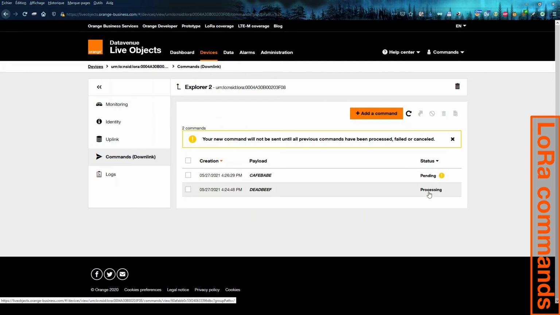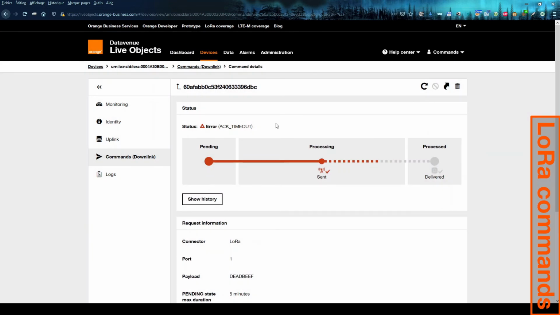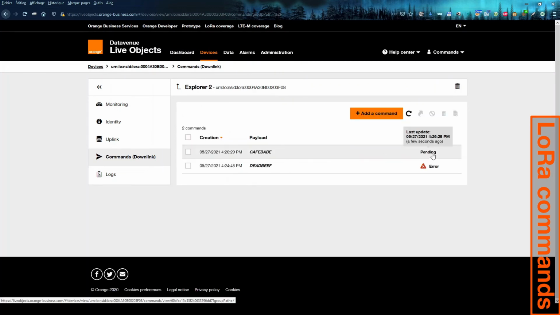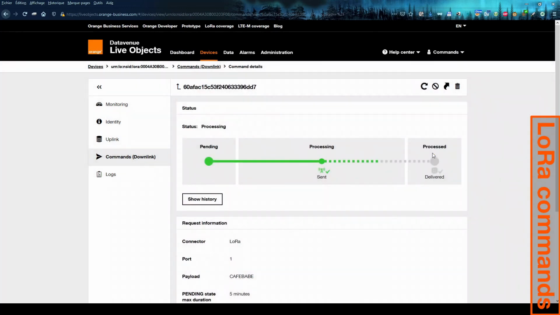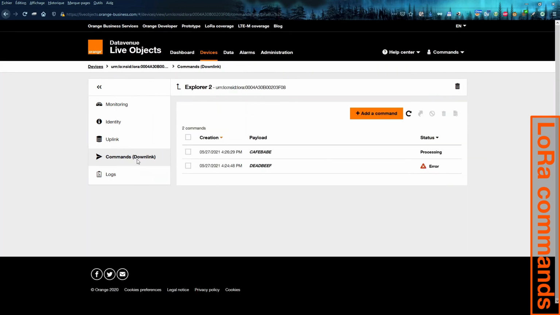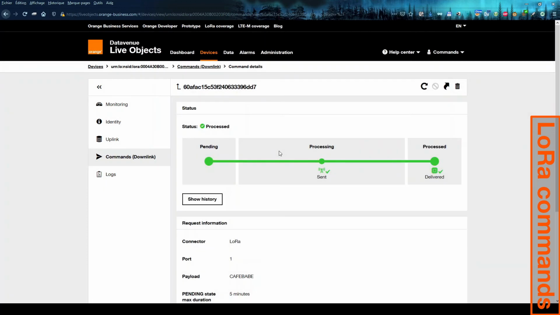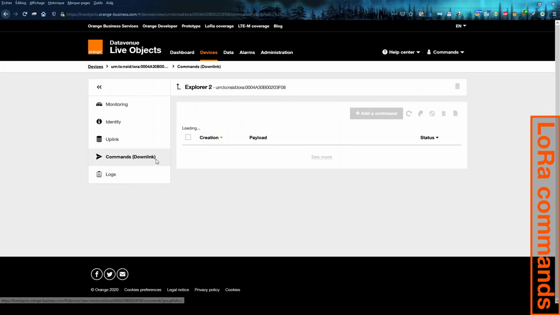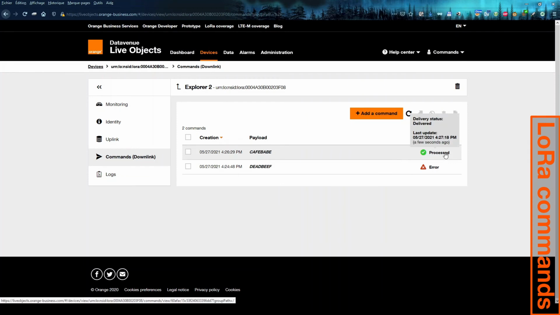So this one will be stacked, waiting for the result of the previous one. So now this one is in timeout state. This Cafe Baby is actually pending. It's been processing, and we're waiting for the confirmation. So now the device has sent a confirmation to this Cafe Baby payload. It's included in the next uplink, which allows LiveObject to say that it's processed.